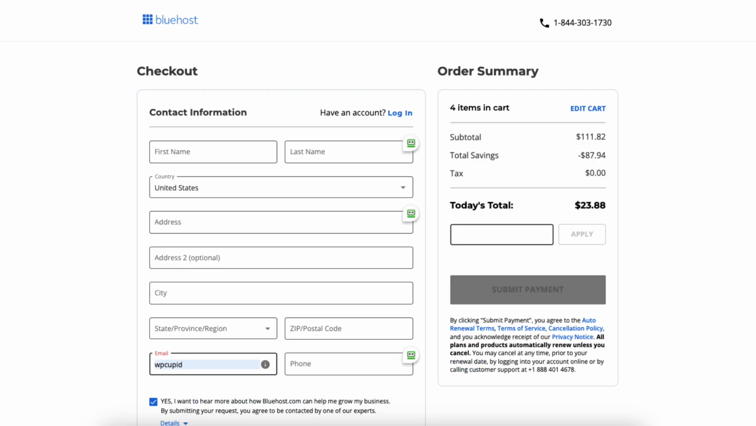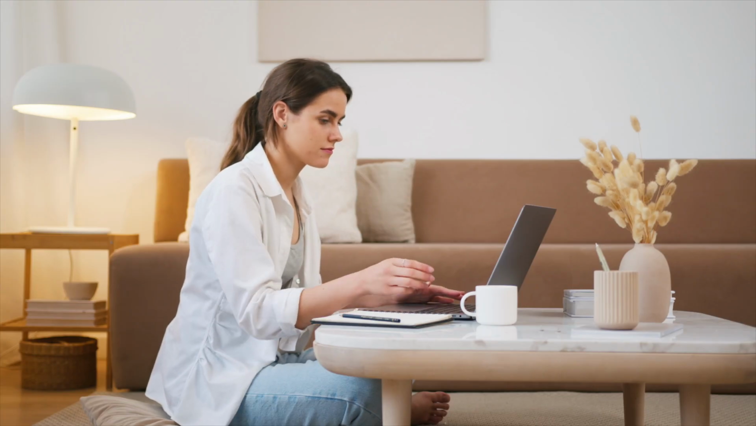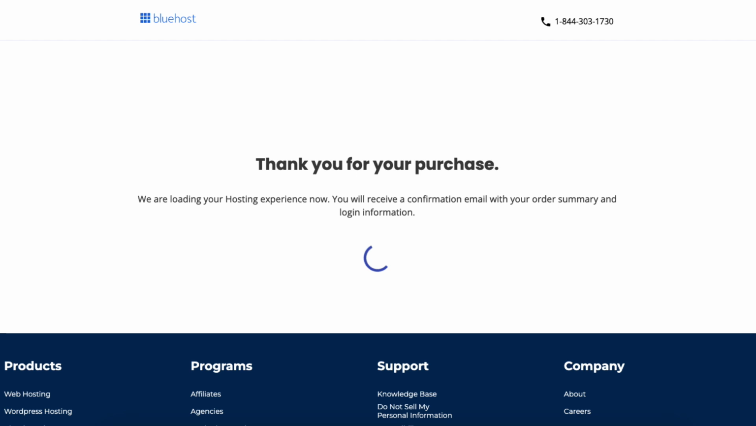You now want to input your contact information and account information. Next, choose your payment method and input your payment details. Complete your payment by clicking the Submit Payment button. Bluehost will now email you your Bluehost receipt. You'll be taken to a thank you for your purchase page while your hosting account is loaded.